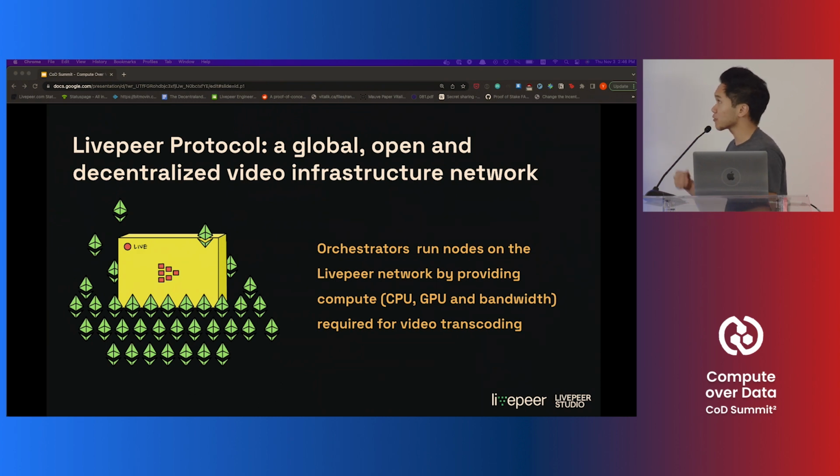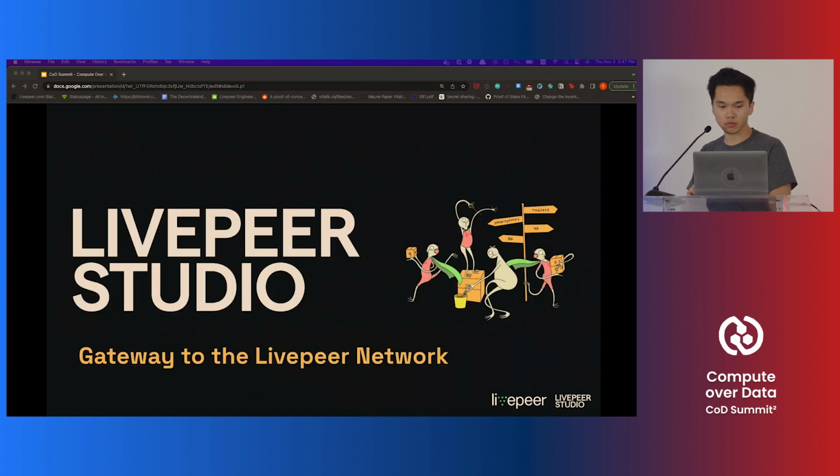So Livepeer is a global and open decentralized video infrastructure network. And what we are very focused on is taking care of these video compute tasks like transcoding and outsourcing them to this marketplace of node operators that bring these resources such as CPU, GPU, and bandwidth, so that you have open marketplace pricing and this just is taken care of for you under the hood.